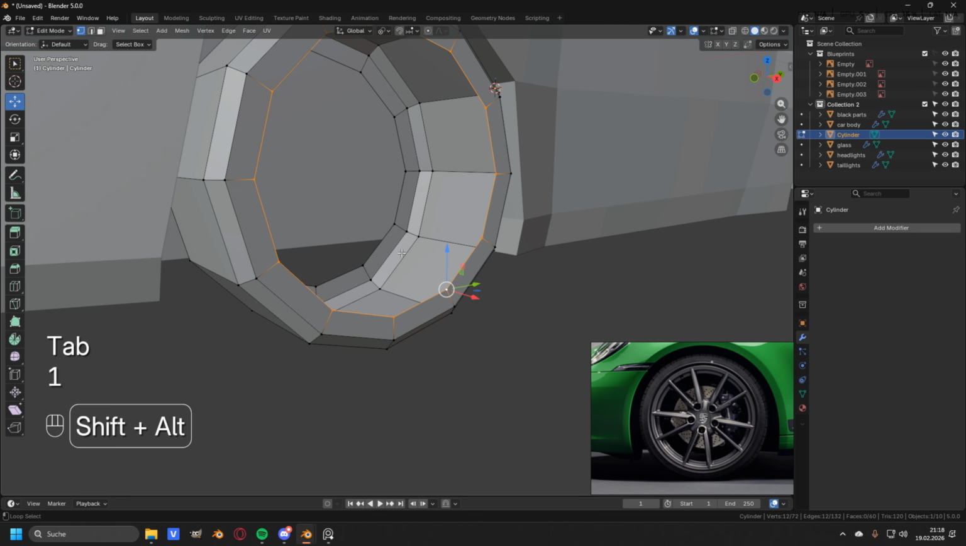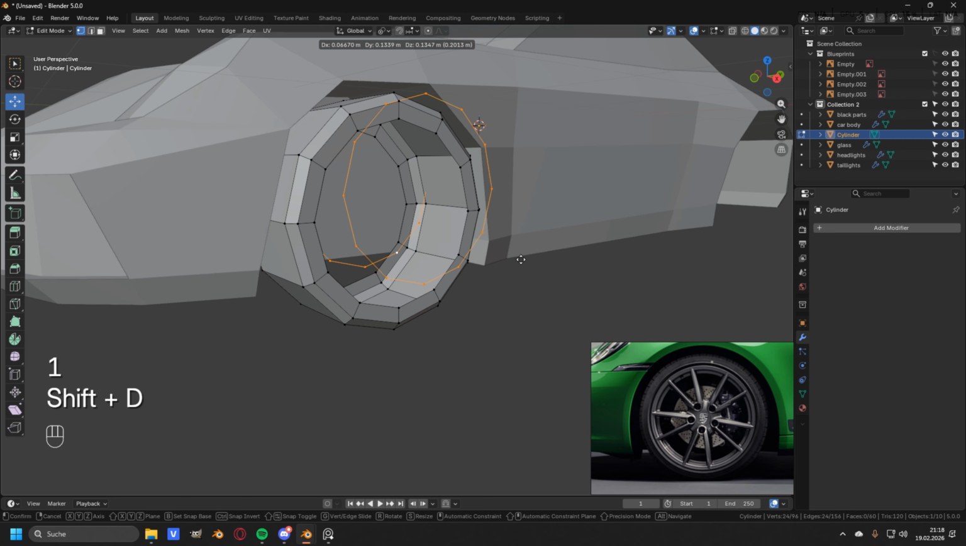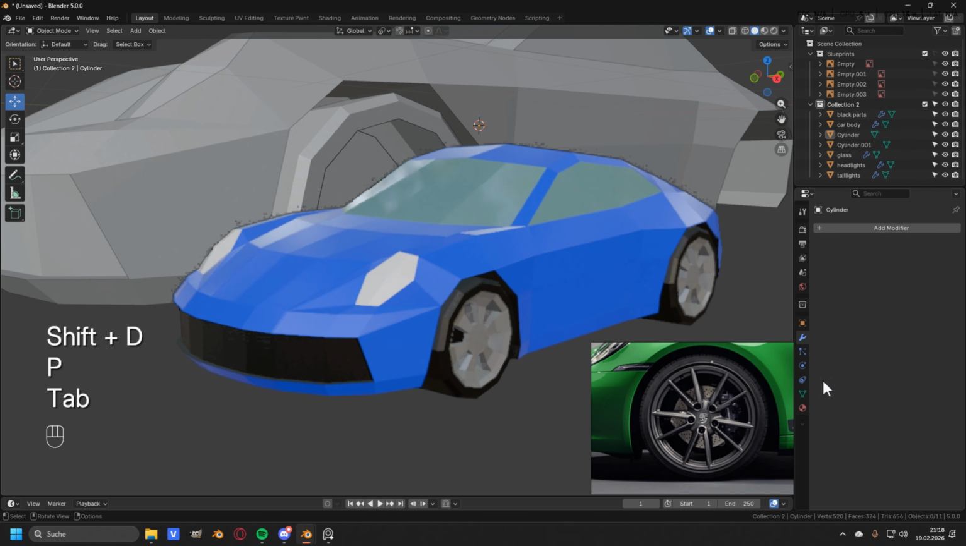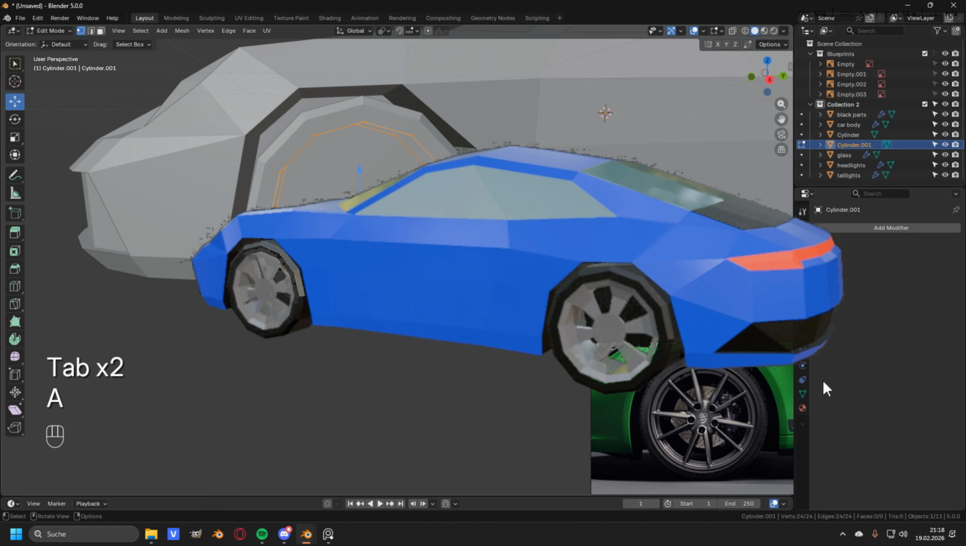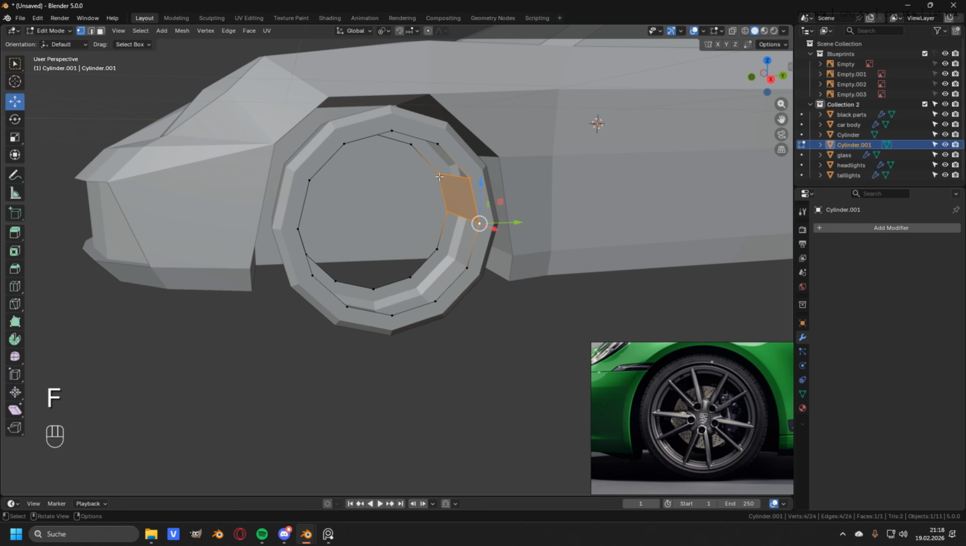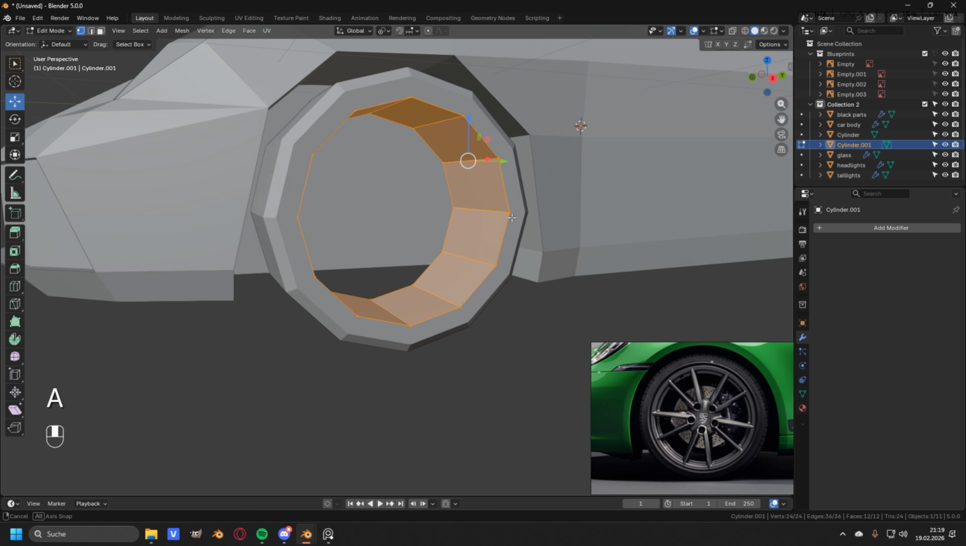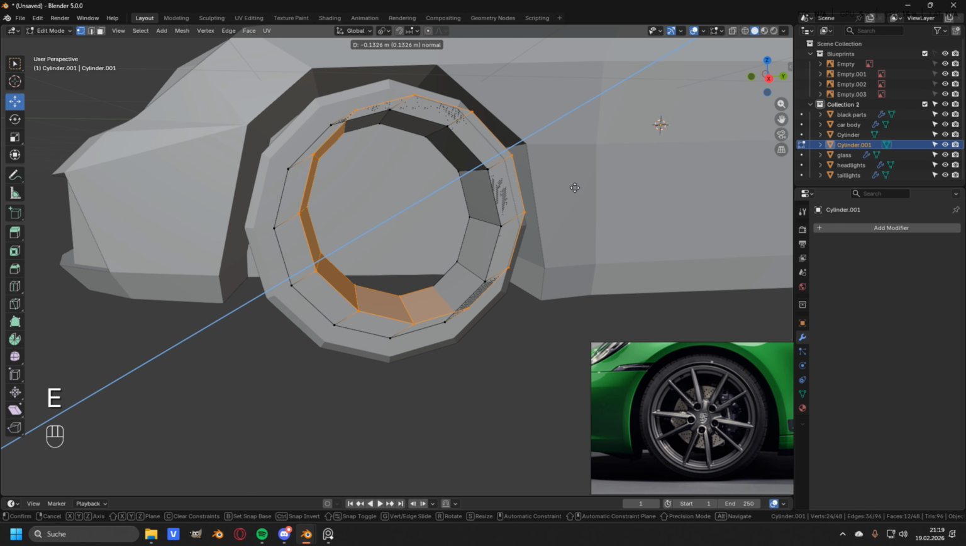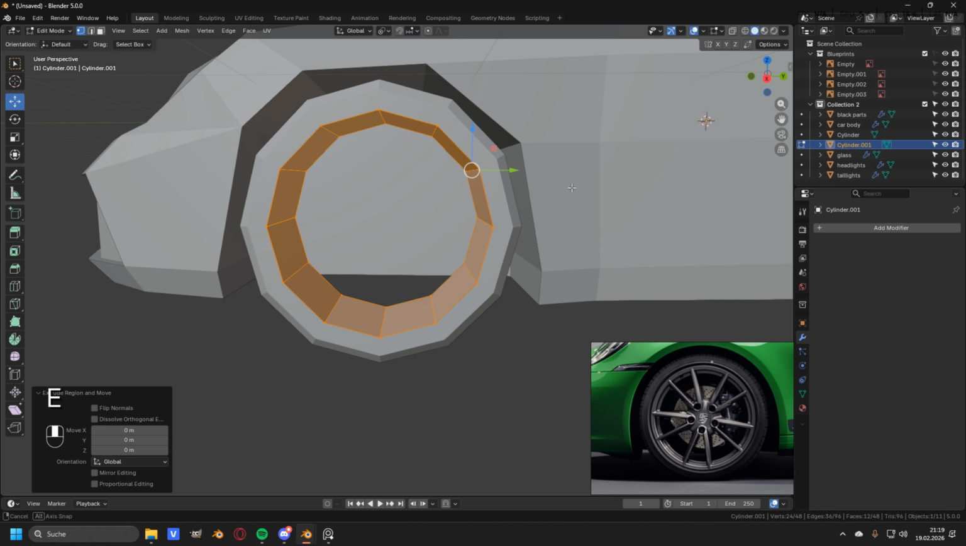Let's take all of these vertices right here, press Shift and D, right click, P, in selection, so we can start to model the rim. Let's first of all select these 4 vertices right here and press F, then select these 2 vertices and just hold F all the way to the end, press A to select all, press E to extrude it and then right click to leave this at the same place.